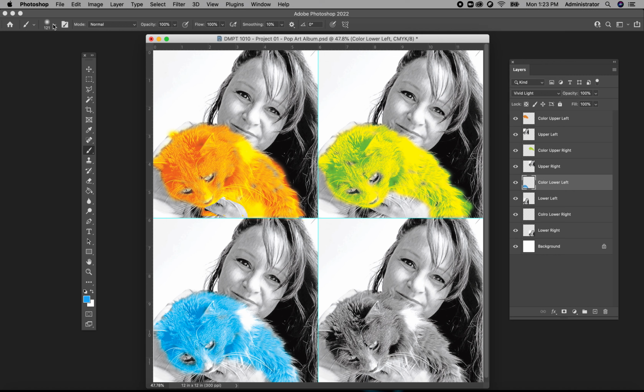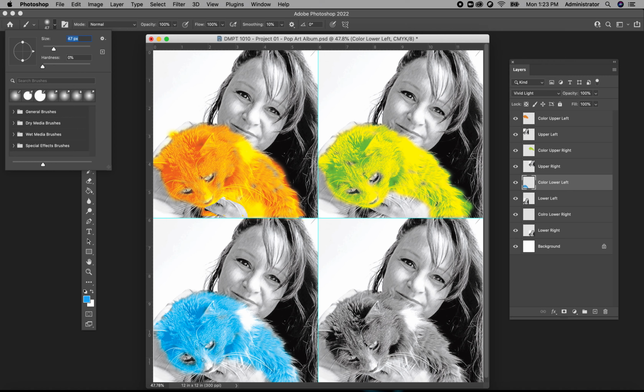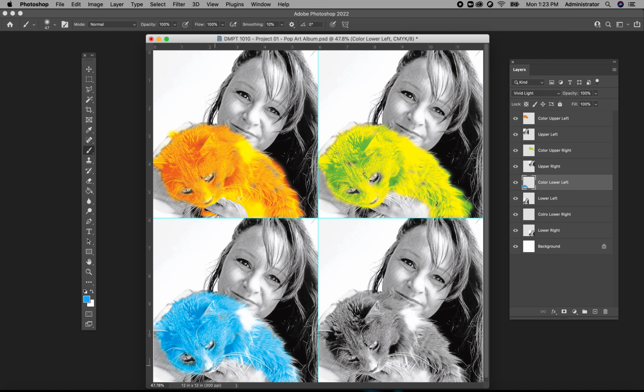Okay, and then I'll make my brush a little smaller. Whoops. I did not mean to go over her nose. So I'm just going to go back to the eraser. And just erase out her nose. And then go back to my brush. There we go. Clean that up. Okay. And so you can see there you go. And you can see that's pop art. The color scheme works.